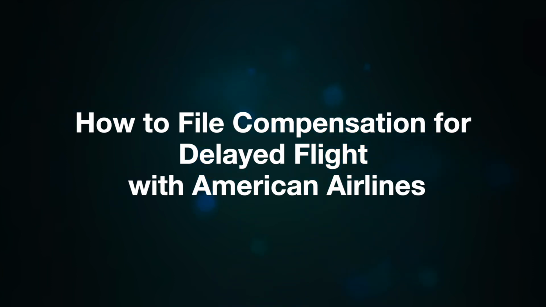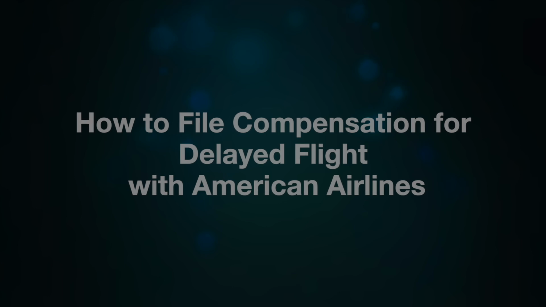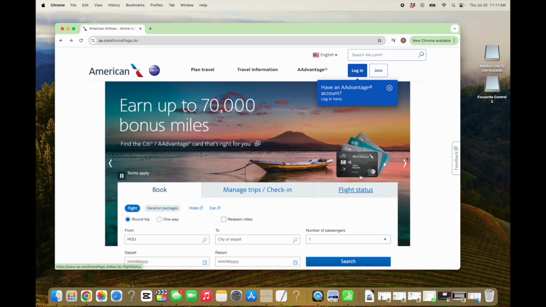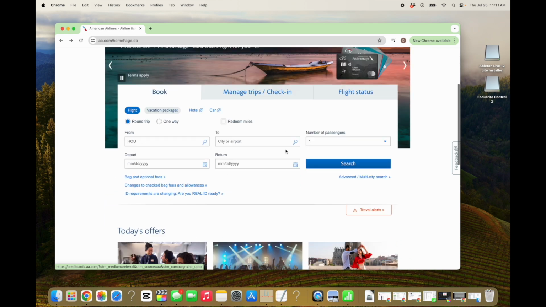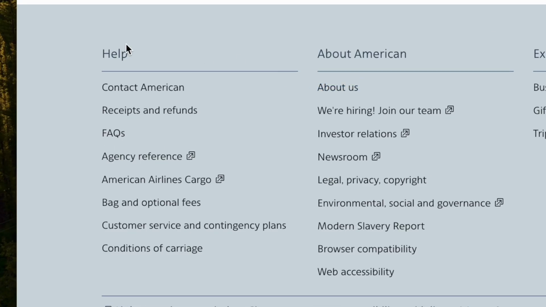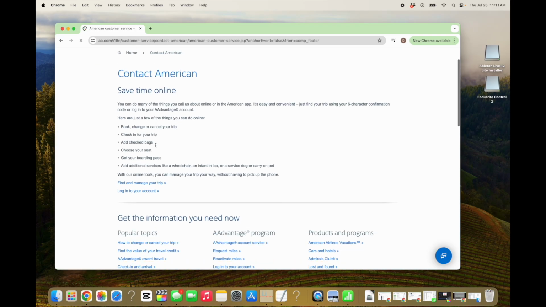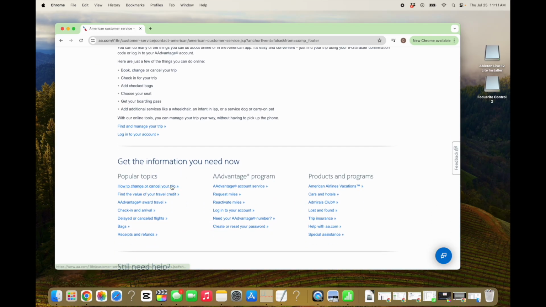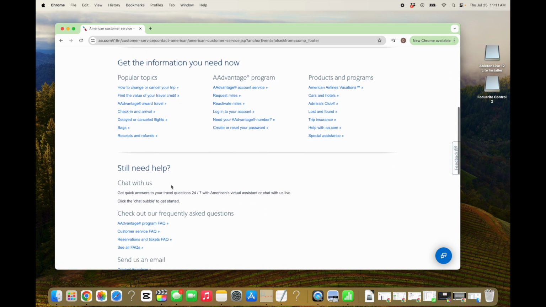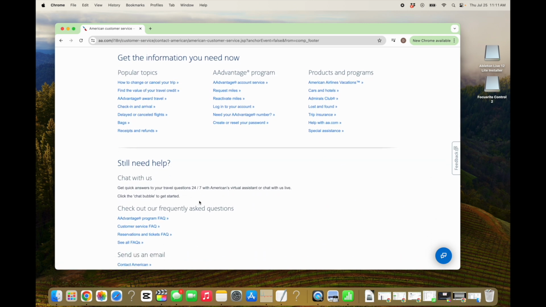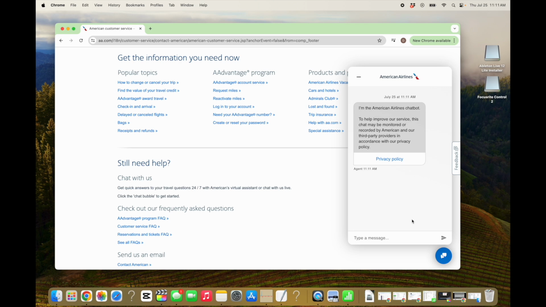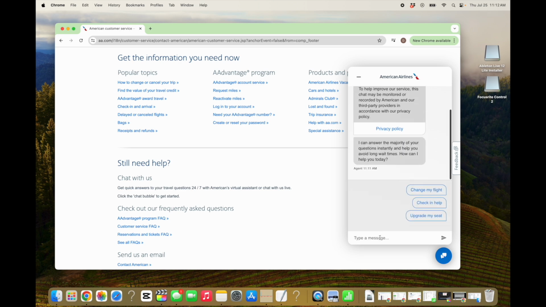Airlines. So the first thing we're going to do is go to aa.com and scroll all the way down to the bottom of the page where it says Contact American. Click that. Here there actually is no option for compensation for delayed flights, but they do have a chat feature which you can click over here in the bottom right, and you can talk to an AI about your delayed flight and compensation for that.